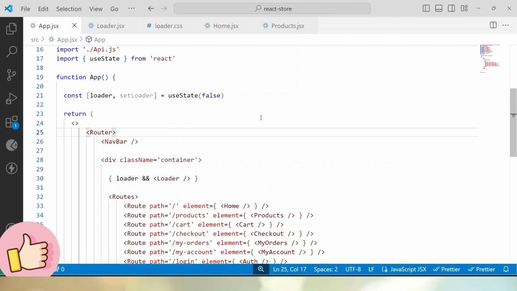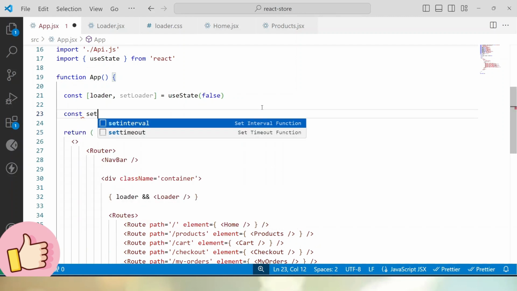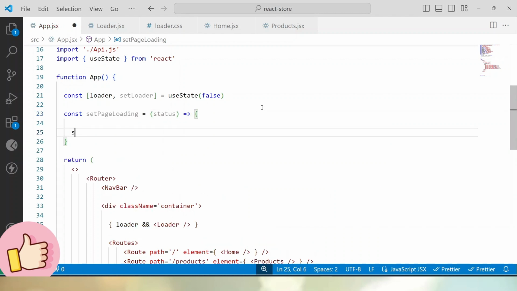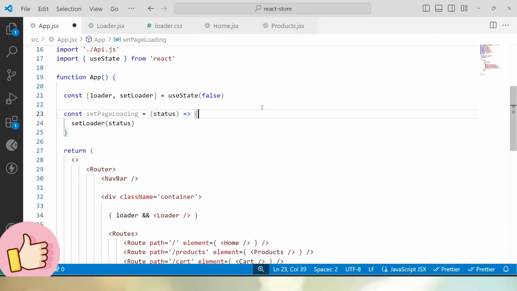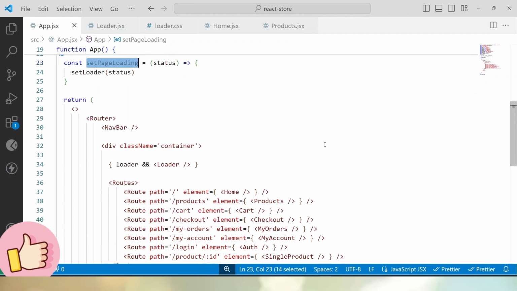Now for this loading icon, I will create a function. Let's say const set loading icon, or simply I will call it set page loading. Inside this function, I will take status as a boolean value, either false or true. On the basis of that, we'll update the state variable set loader, and I will pass this status simply into it. So here we have the function.